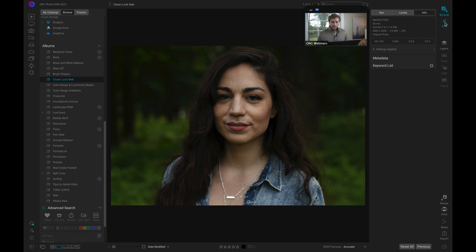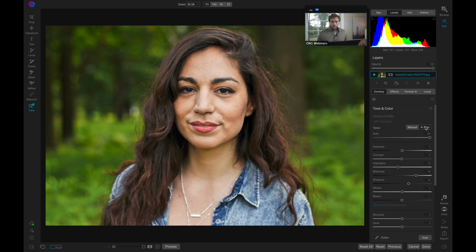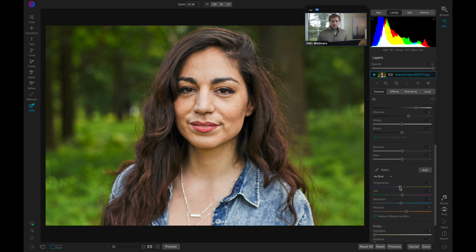So let's go into Edit here with this portrait, and to liven up the scene, I'm just going to use AI Auto. And I think it needs to be cooled down just a hair, so let's just cool this down a little bit, just like that. Now let's head up to our Portrait AI here.